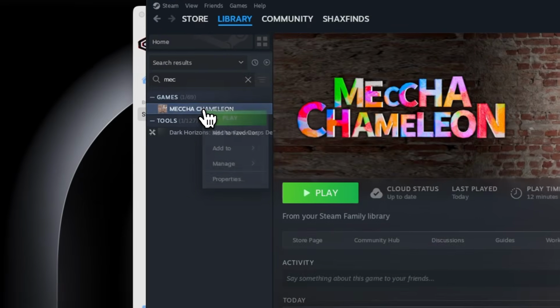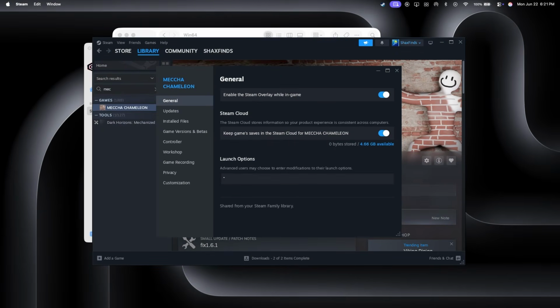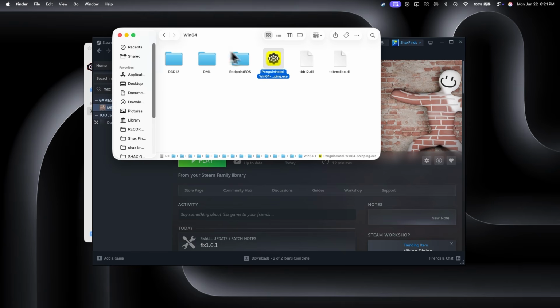Here, right-click and open the game's Properties panel. Then, paste the path to the game's launch options in Steam. Just make sure to include double quotation marks at the end and start of the path.